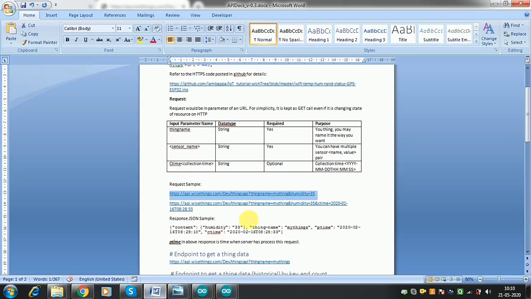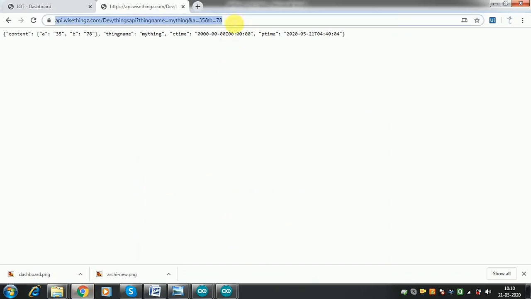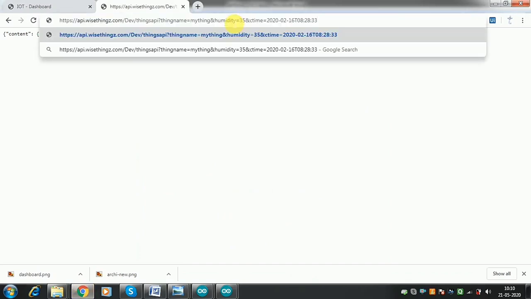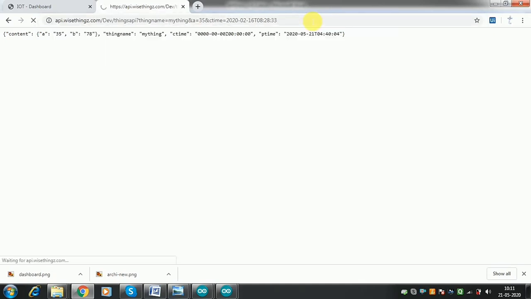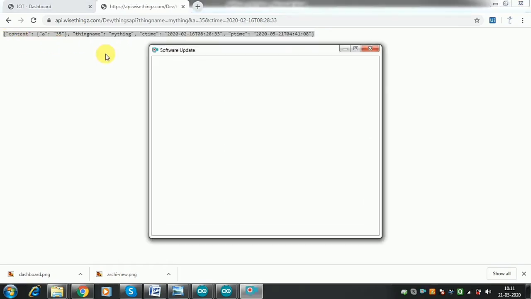Let me show you one example with C time. If your device is equipped with an RTC module, you can record the collection time and you can send it like this. My thing, and I will change the variable to humidity. You see I am not changing the thing name. Our database is a NoSQL database. It can take any number of data in a record. That is the advantage of having NoSQL here. So this is what our API service responds with.